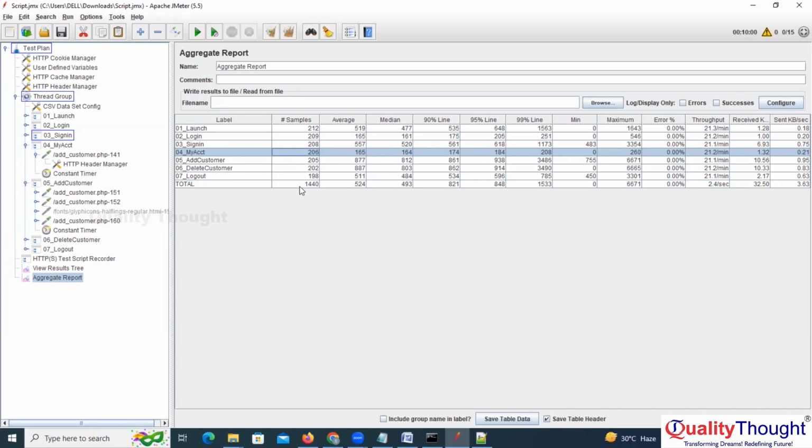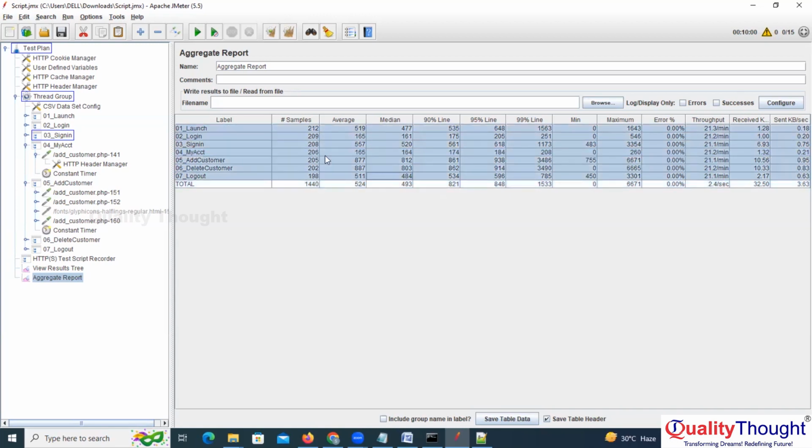From tomorrow onwards, I'll explain how you save your script as a template. There is something called templates in JMeter. We have some default templates. Also, you can save your script as a template, and I'll tell you what the advantages of those templates are. That is very important for you. But after that, I'll go through each and every element from tomorrow.